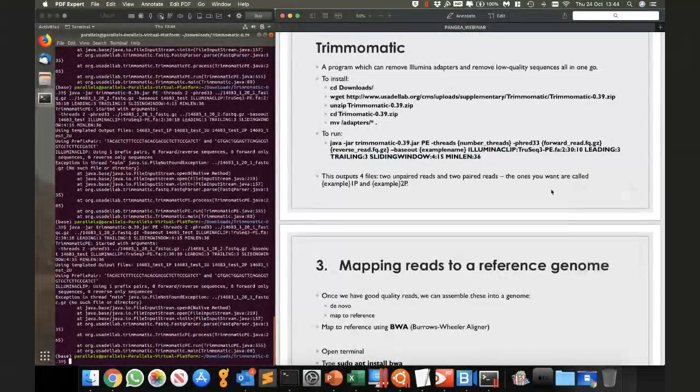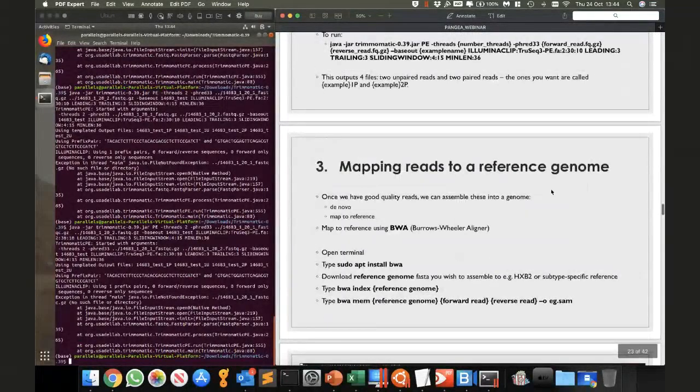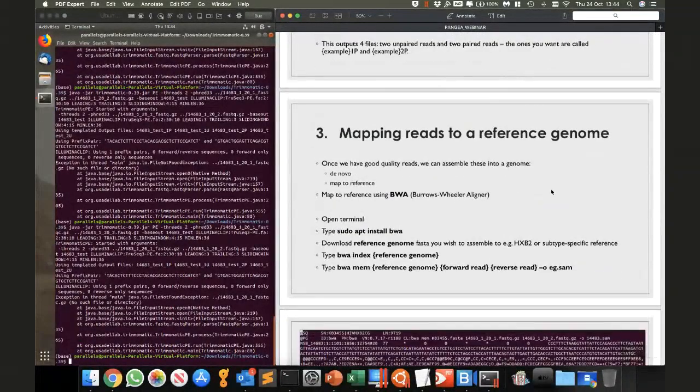So once you're happy that they've been cleaned, you can then start to map these. Now there's 2 different ways you can do that. You can do what's called de novo assembly, which is where it doesn't have any framework to work off of. It will literally look at all those individual reads and it will try to make the best long genome it can. That's useful if you don't have a reference sequence that you want to map to. With HIV, we have lots and lots and lots of reference sequences, so we do what's called mapping to reference.